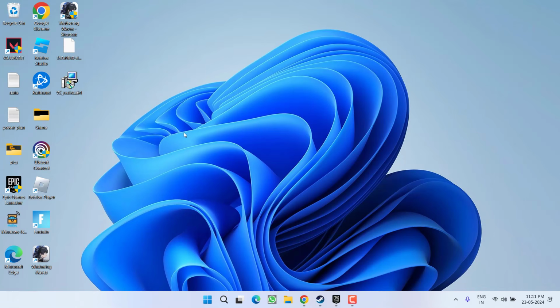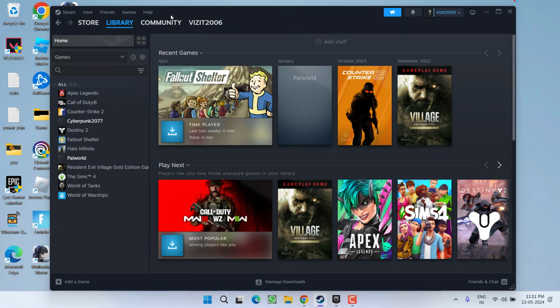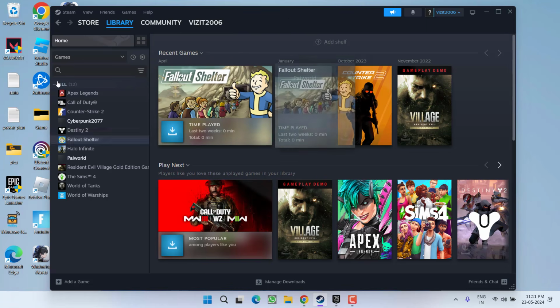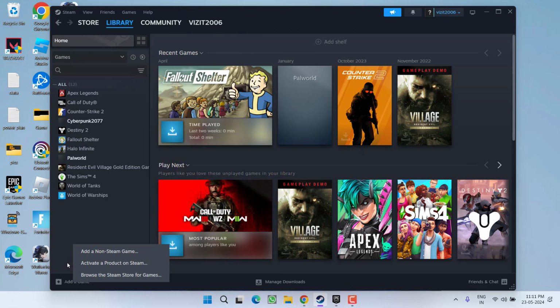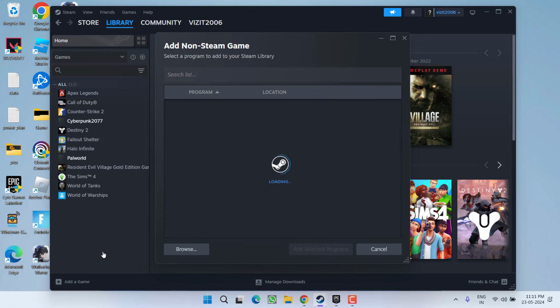Now if this method also fails to work out, let's proceed with the last step. Go ahead, you need to install Steam. If you have not installed it, you need to install Steam on your system. Once it is installed, log in and click on the option add a game. Now click on the option add a non-Steam game.